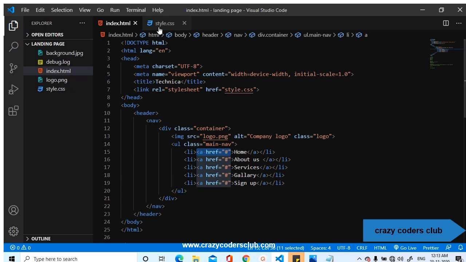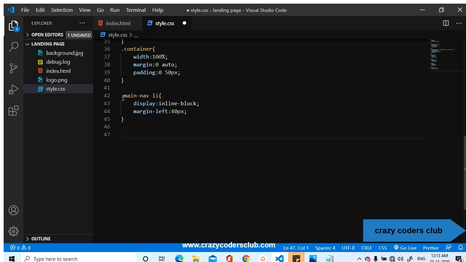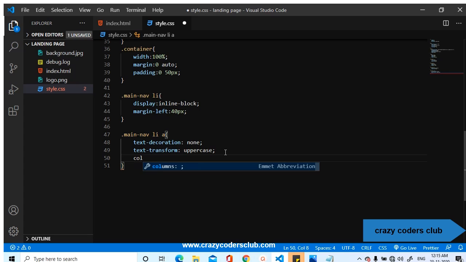Now let us start styling our anchor tag. So for that I'm going to use class name, list item and link. Inside that, first thing I'm going to do is remove the bottom border, that is text decoration none, and then text transform uppercase. I want all the navigation elements to be in uppercase, text transform uppercase, okay. Then color of the text will be white. Let us refresh it.